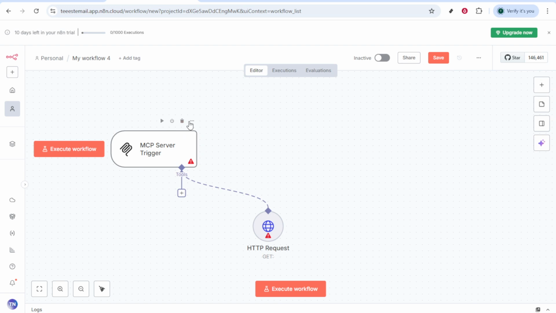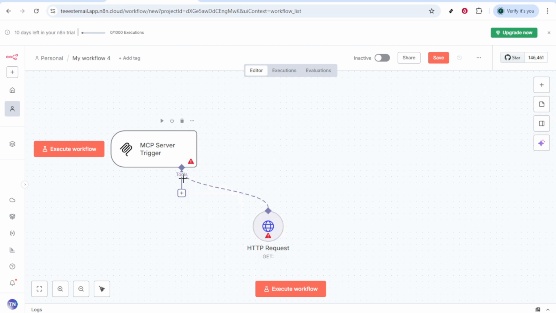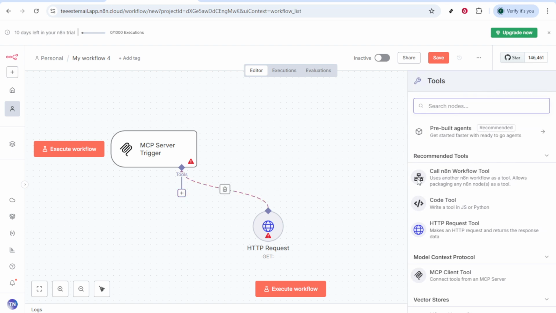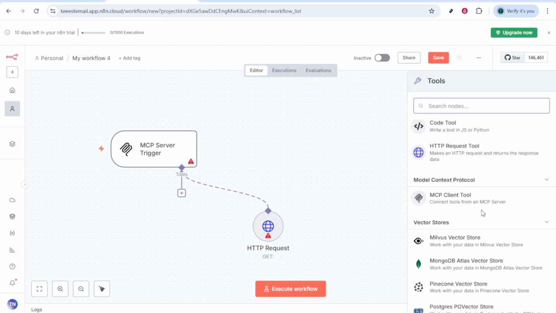Now we'll discuss using n8n as an MCP client. Start by adding the n8n MCP client node to your workflow. Then configure the SSE endpoint and authentication settings specific to your requirements. Finally, test the client workflow in n8n to ensure everything works smoothly.